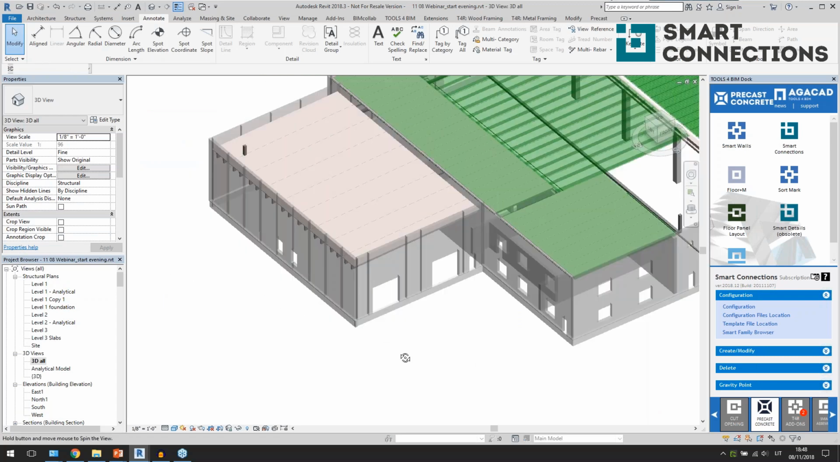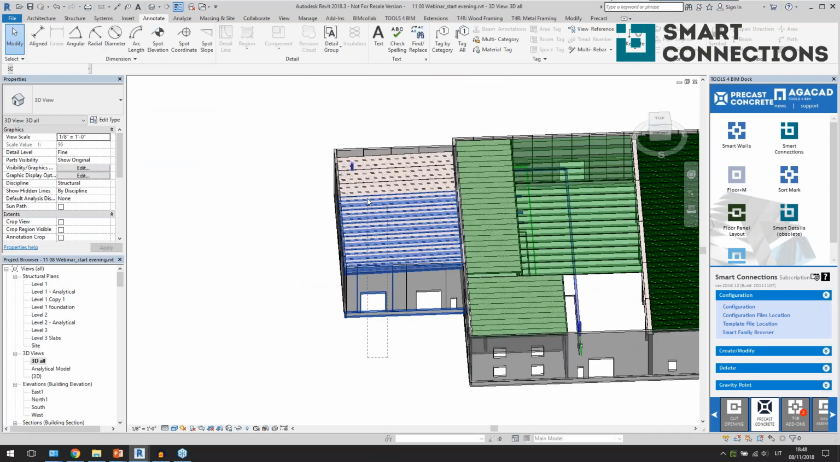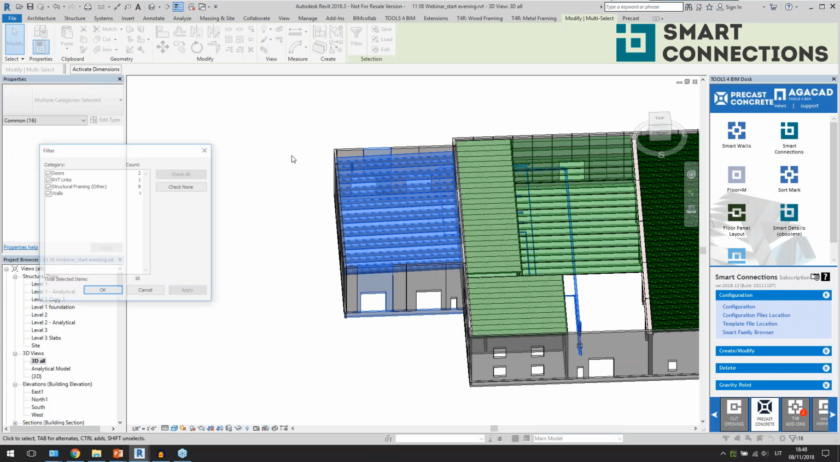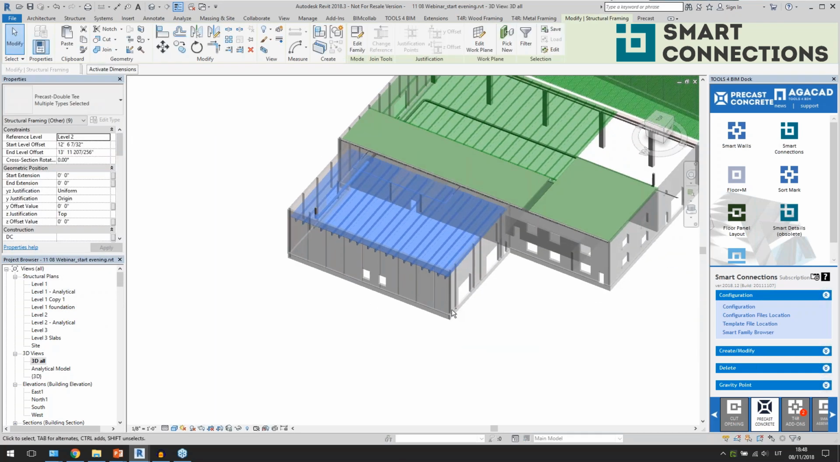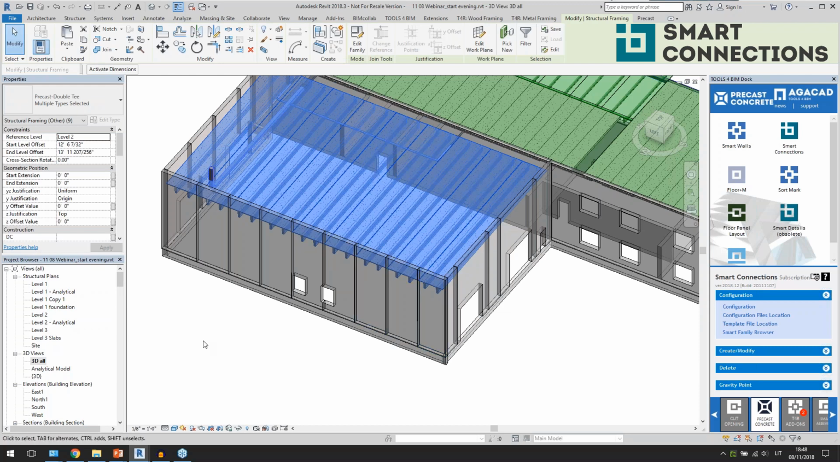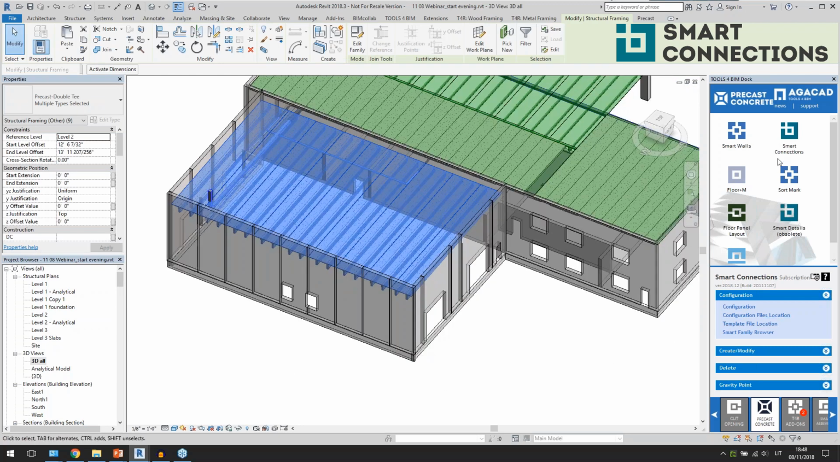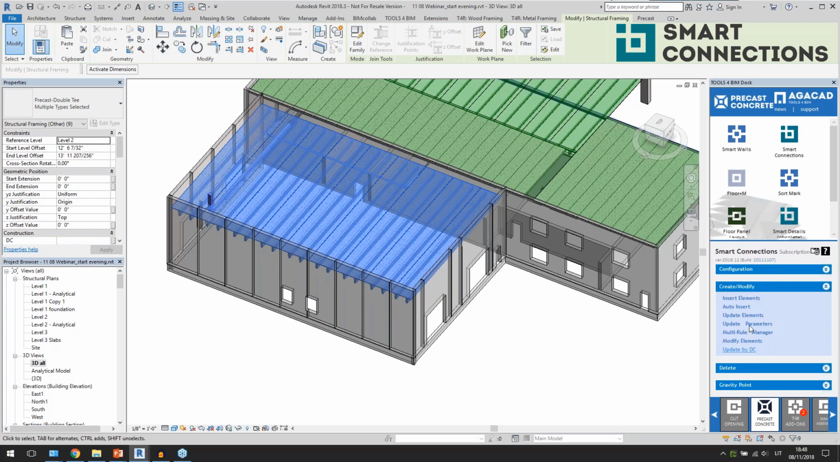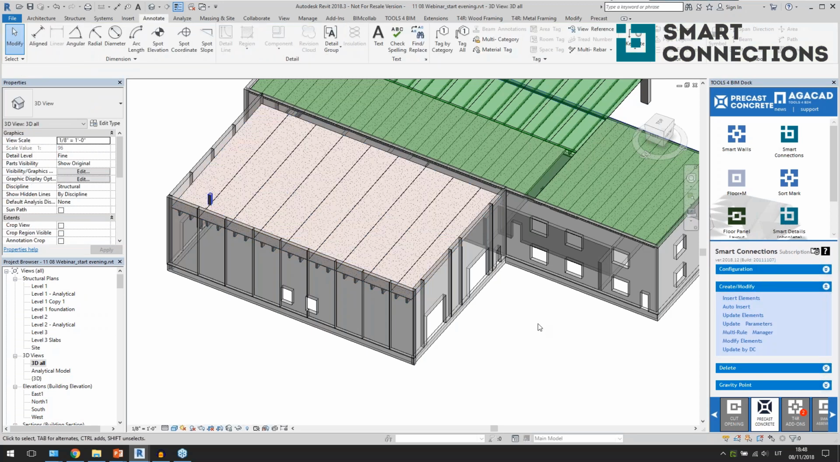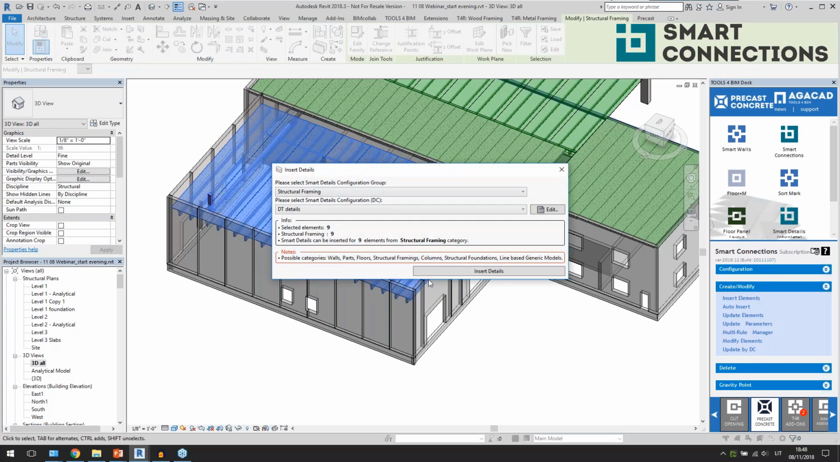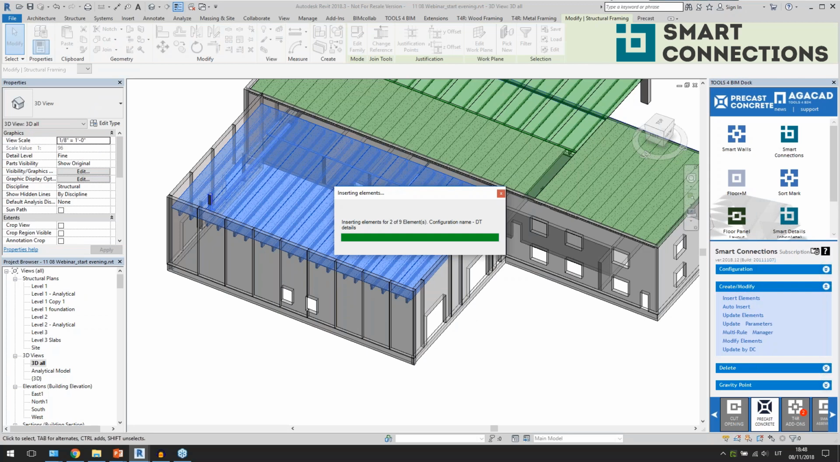So let's go ahead and see actually what can we expect from that. I will select all of these structural framing elements, and you see that this one is smaller and these are bigger, but anyway, I will use just one configuration for that, because we can create smart details to adapt to the size of your host elements. So I'm just gonna use this configuration.